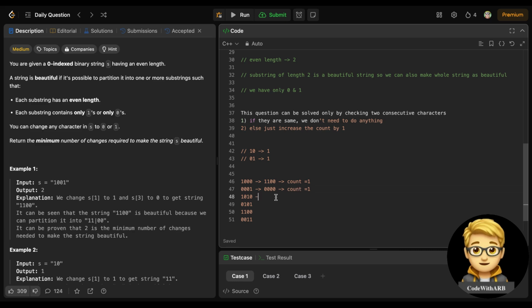So in every case, the answer is the count increased by 1 if two consecutive characters are not equal. 1 0 is not equal, change just to 0, or change just to 1 1, right? All your choice. The count will be 2 if we have changed two characters. So we just need to check two consecutive characters, because we have two distinct characters, 0 and 1 only.